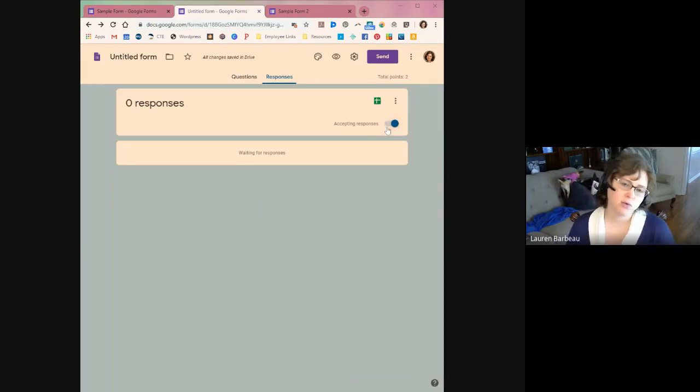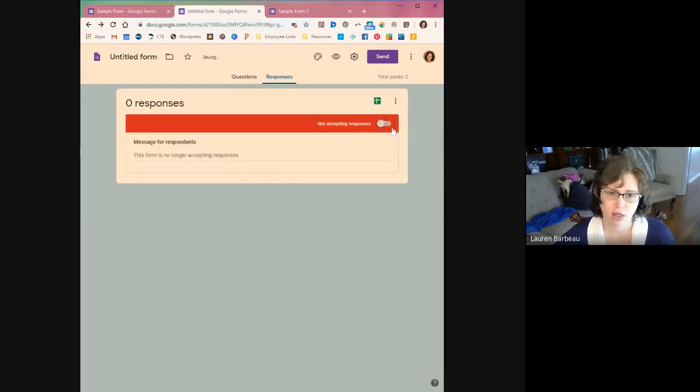When you're ready to close your assessment, you'll go to accepting responses and turn it off. Please note that unlike Folio, this is not going to happen automatically after a time limit. Google does not have that option at the current moment. So you will need to remember to shut your assessment when you're ready for students to no longer have access to it. Otherwise, they're just going to keep having access to it.